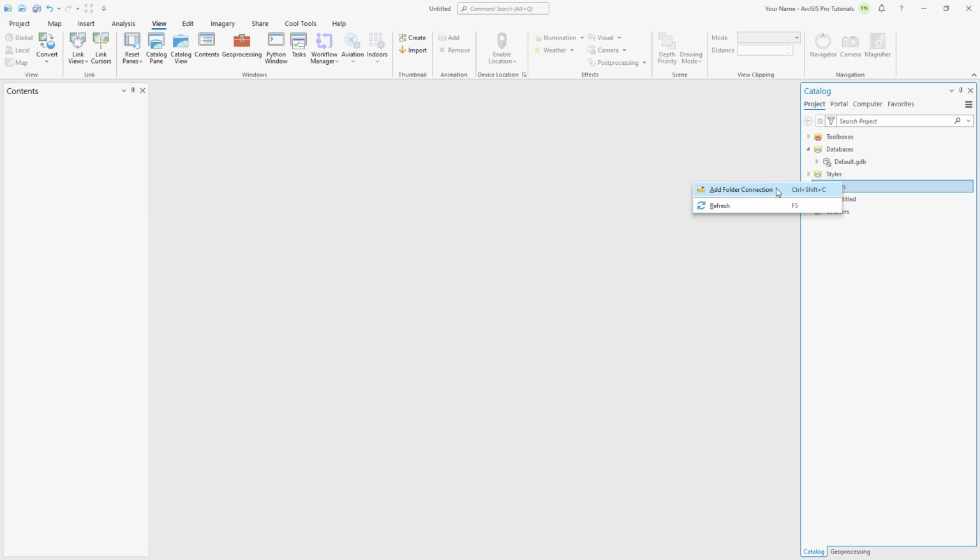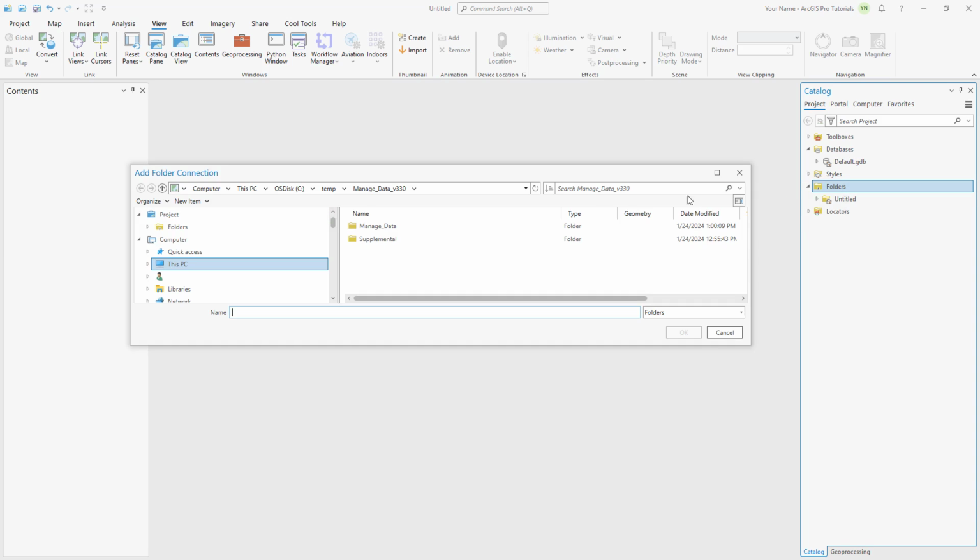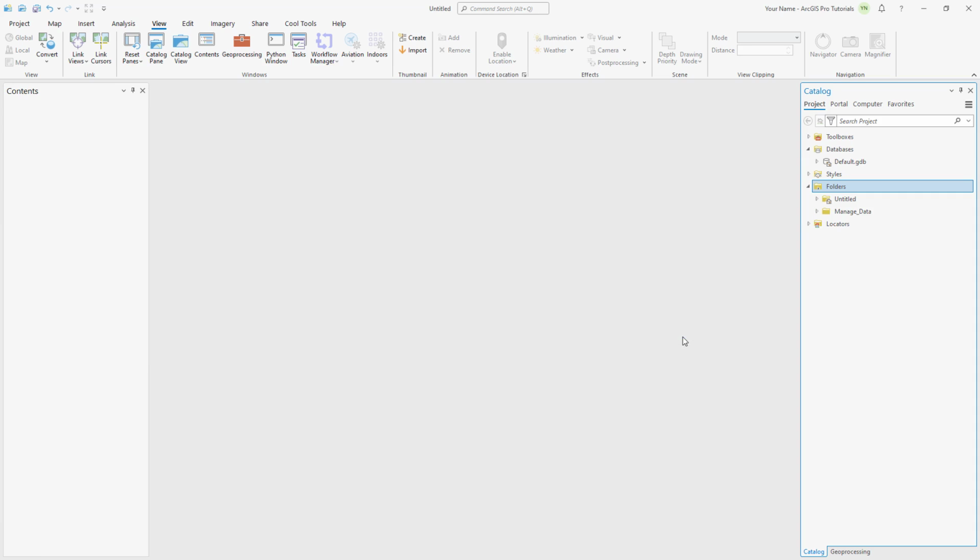Right-click on Folders and add a folder connection. You want to navigate to wherever you saved the data earlier. Click OK to create the connection. You can see the folder with our data now appears in the Catalog pane. Expand the folder, subfolders, and geodatabases inside of it. The folders contain shapefiles, and the geodatabases contain feature classes. You'll examine the datasets to learn more about them.